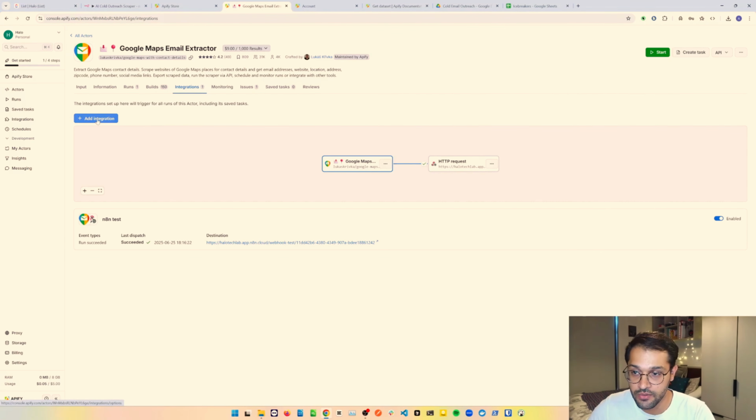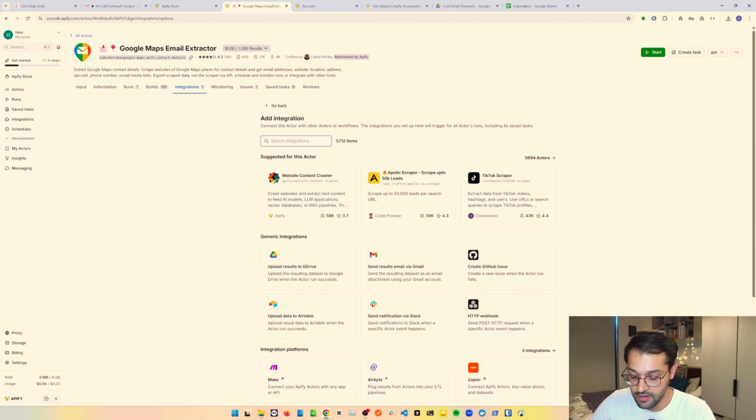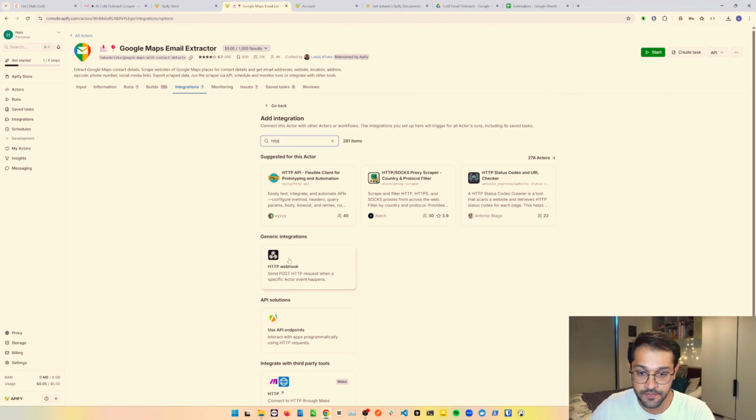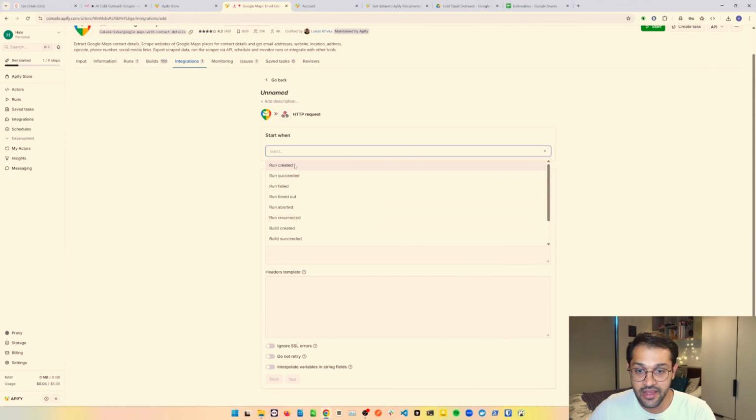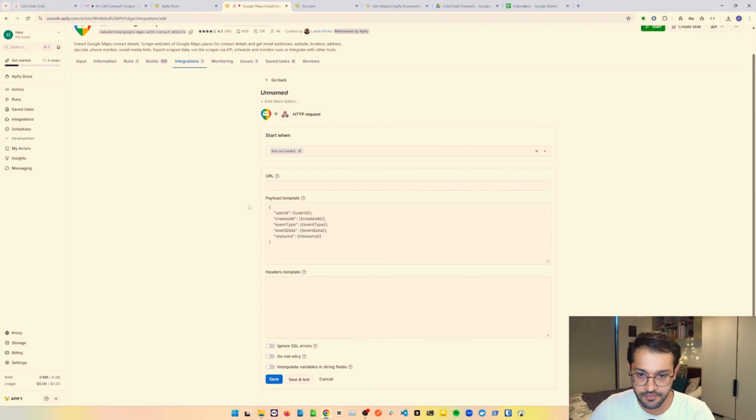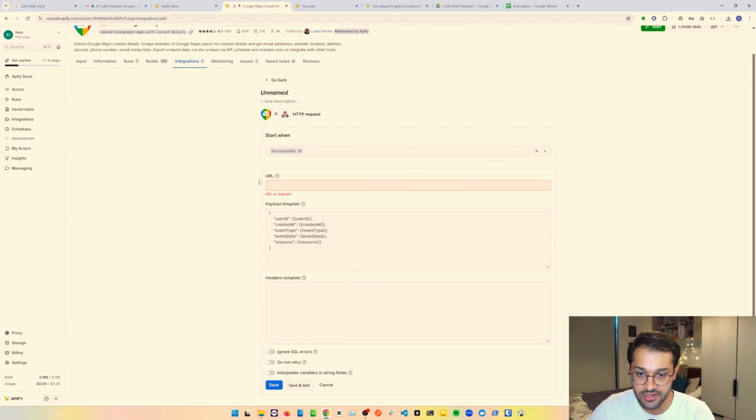To give you an example, you click on Add Integration, search for HTTP, go to the HTTP request webhook. Now you can choose the different events that you want the webhook to actually be called on. So in this case, we want it to be run succeeded. There we go. And then here you put in your URL that you want it to actually go to.